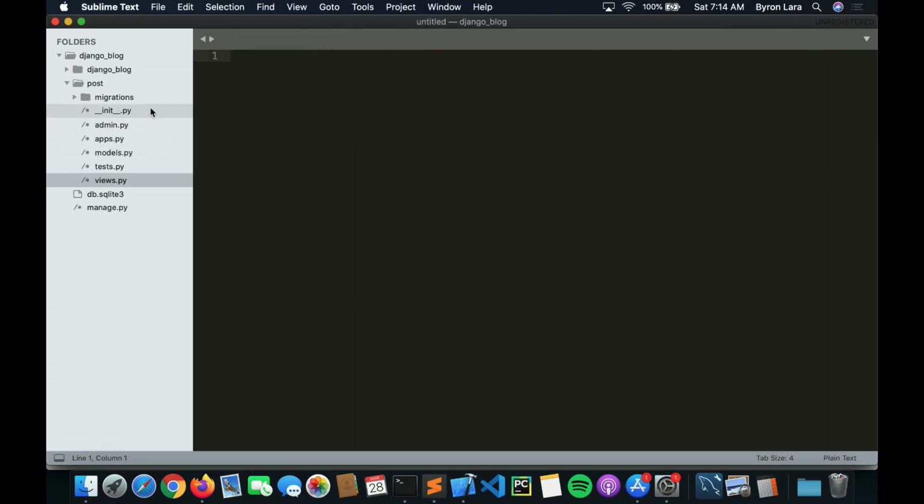But now we are missing one file here. It doesn't come with Python, but it is a technique, a way to organize your project. So let's go ahead and create a new file. We're going to call it urls.py.